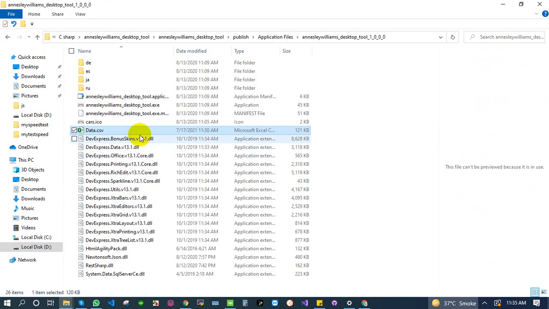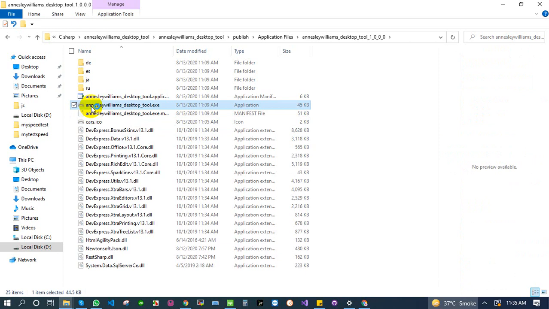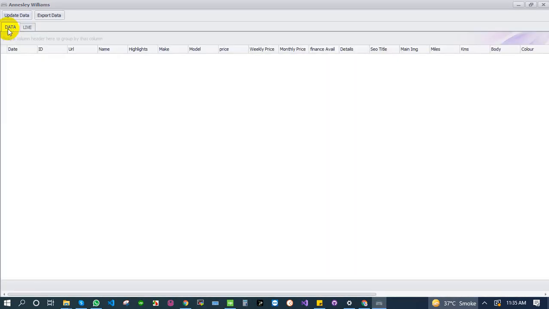Now start it again, and you will see that there is no data here, so I am going to update the data. On a daily basis it will extract data. As you can see, the data columns, each and everything from this website.